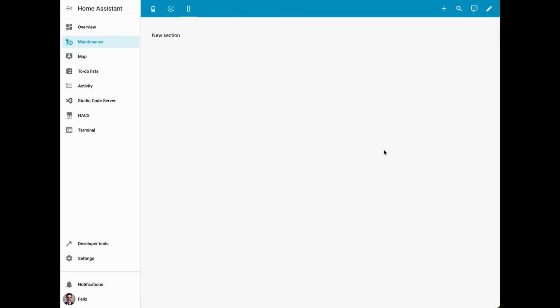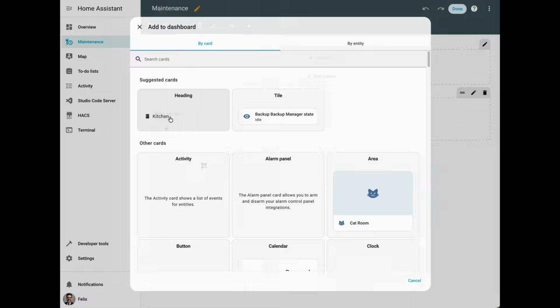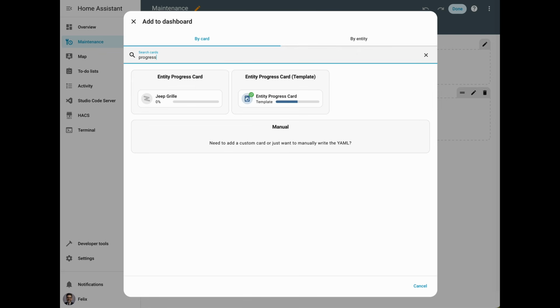All right, now that we have the progress sensor helper configured, we're going to create the card that shows the progress the washing machine has done so far, as well as the time remaining. So on the dashboard, I'm going to click on Edit and a new card. We're going to search for Progress. Now there's two that come up, the Entity Progress Card and the Entity Progress Card Template. I was not able to get this to work with a template, so it was easier for me to go through the Entity Progress Card.